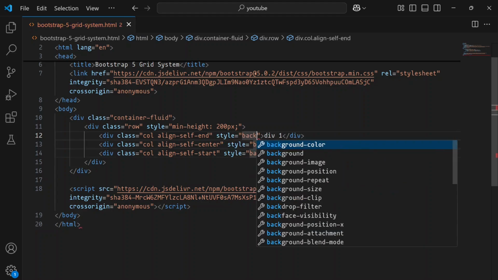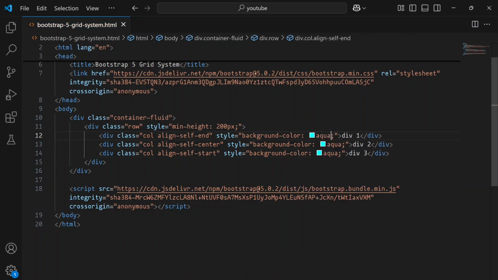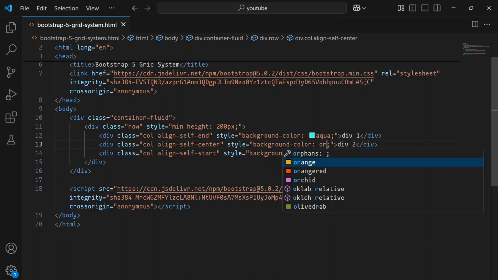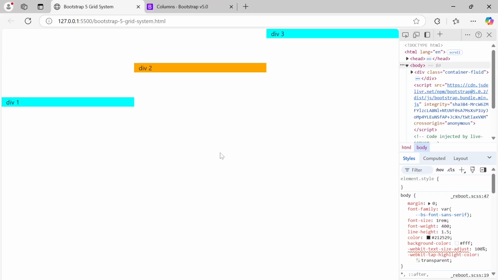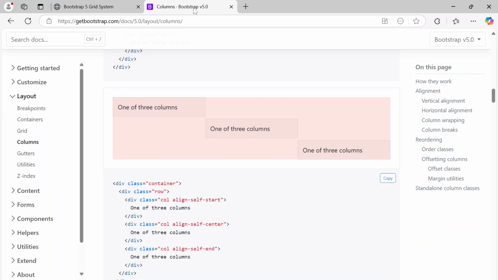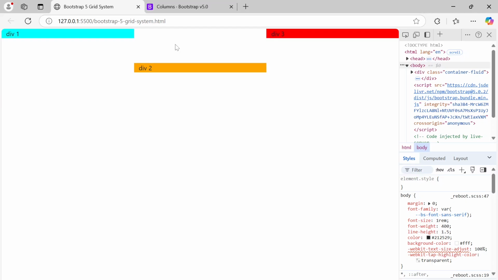Style equals background color. Let's do aqua, and then go down here. Again, we'll change this to orange, and I'll change this one to red. Okay. And there we go. So you see how they're aligning. Now in the example here, we have column align self start. I did self end, center, and self start, so I reversed it just to do a demonstration. Let's do start. Okay. And if we see start here, now they're start.